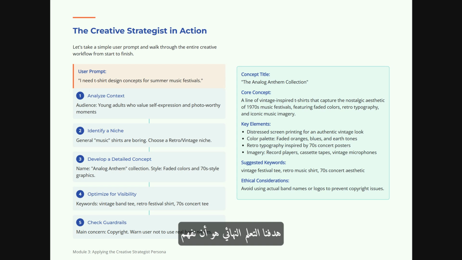Our final learning objective is to understand how the creative strategist AI persona can be adapted and applied to various concept generation needs beyond marketing. The power of this persona is in its process. This process is domain agnostic. Let's see how it adapts. For product concept generation, the AI would focus on user pain points and unique features. For content creation, like a YouTube series, it would focus on audience knowledge level and the show's format. For business naming, it would focus on the firm's values and checking for trademark availability.